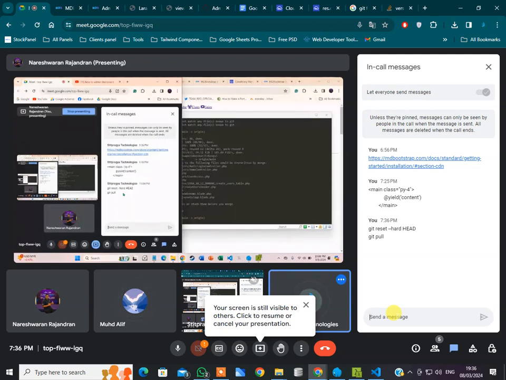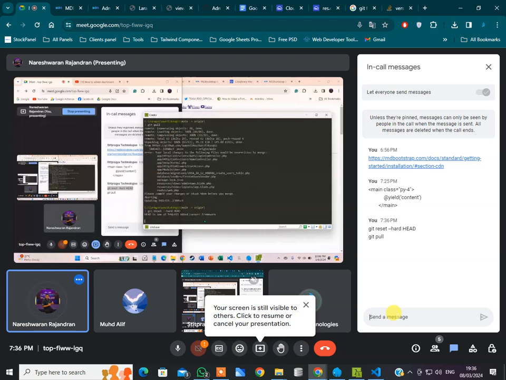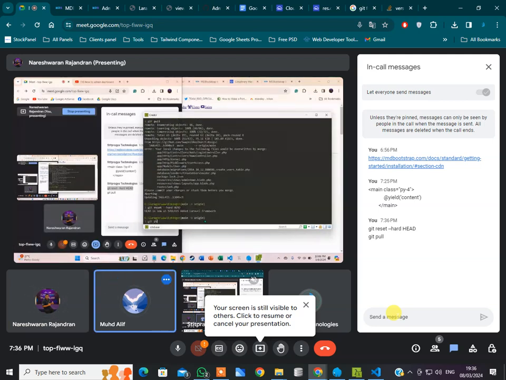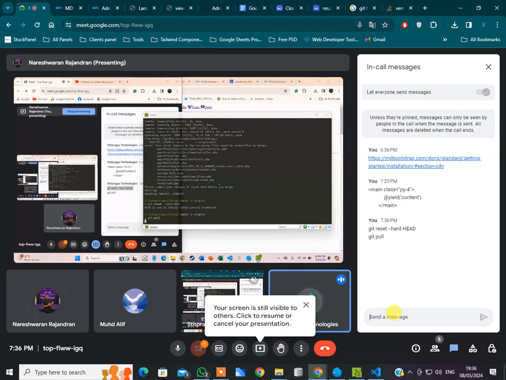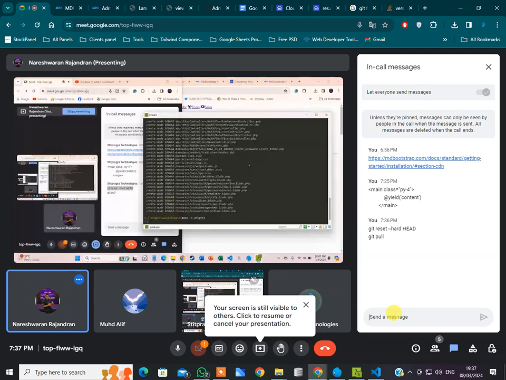The first one, and then the pull command. This will ignore all the changes you locally made, and it will pull the new code. Just hit enter there. Okay, and then git pull. It should work now. Now refresh the page.